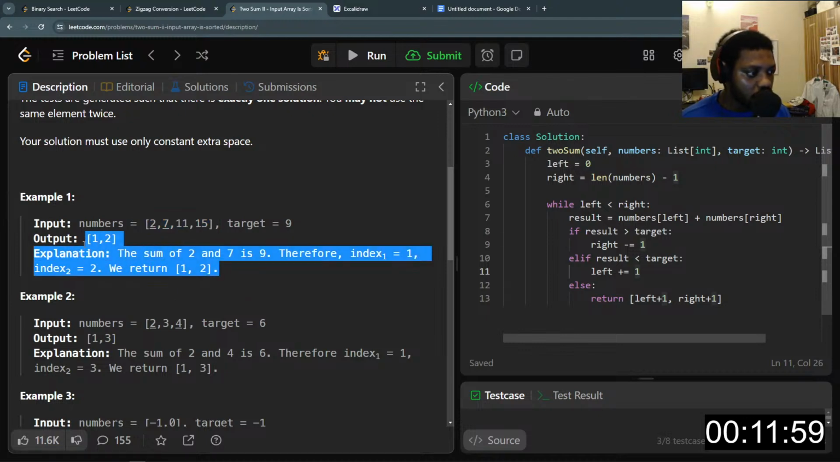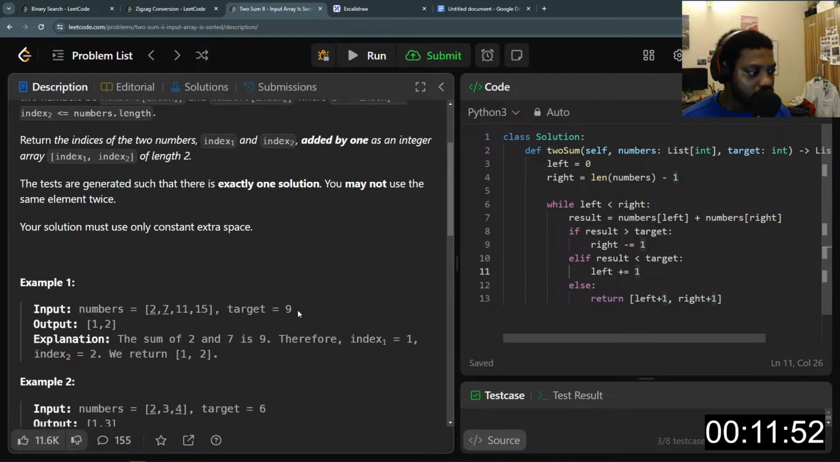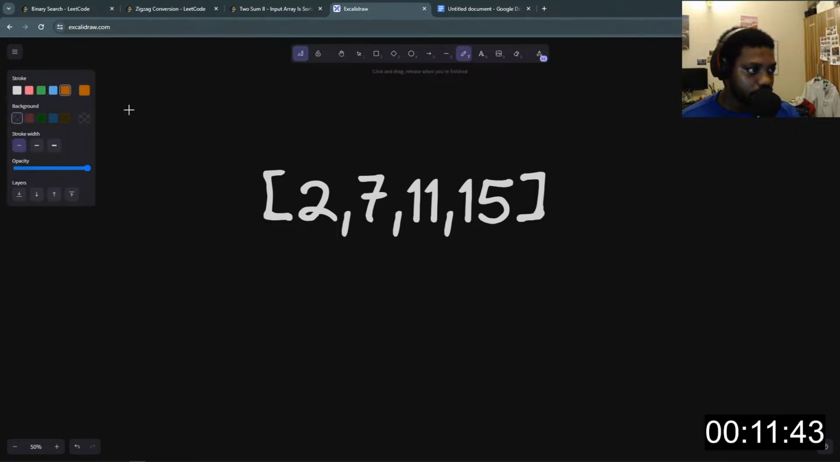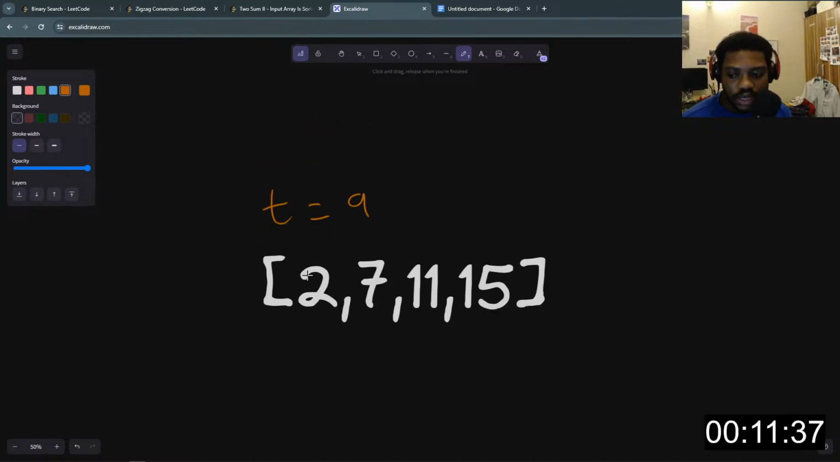So here we have our target, which is 9. So T for target, T is going to be equal to 9.